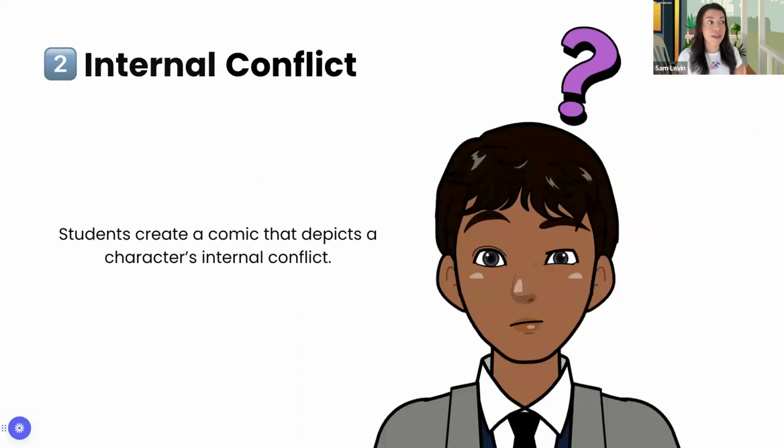Idea number two could be students creating a comic that depicts a character's internal conflict. So getting a student to create a comic that shows the internal conflict that a character could be having in the book that they're reading. This is a great way for them to also use a lot of our expressions that we have and actions.